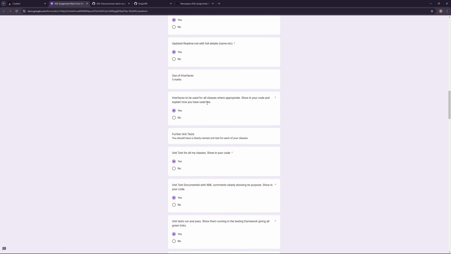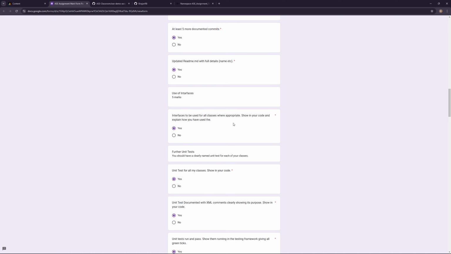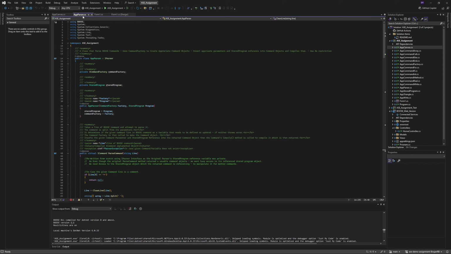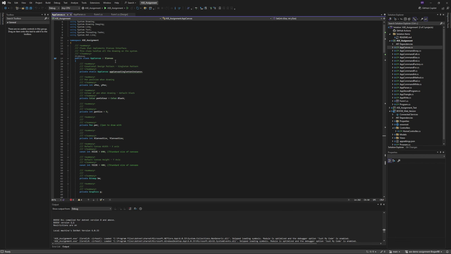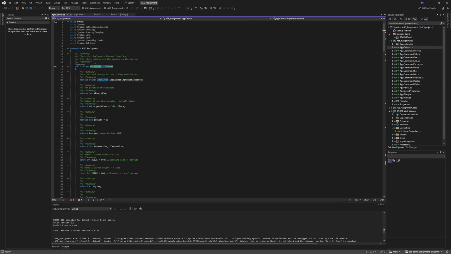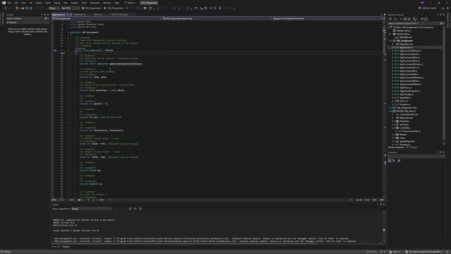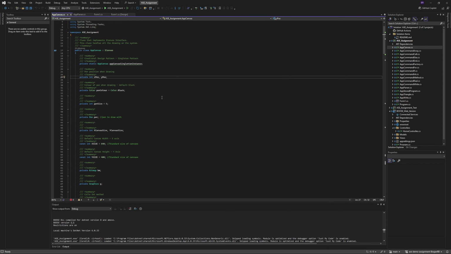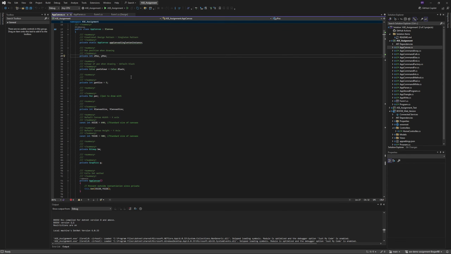Okay, so interfaces to be used for all classes where appropriate, in your code, and explain how you have used them. So the interfaces I have used are for the app canvas at first. This is just a class that draws on a bitmap. We can see I have applied a singleton pattern on this class, so we don't need too many canvases. We can just use one canvas to draw on multiple bitmaps. So I've applied a singleton design pattern on this.